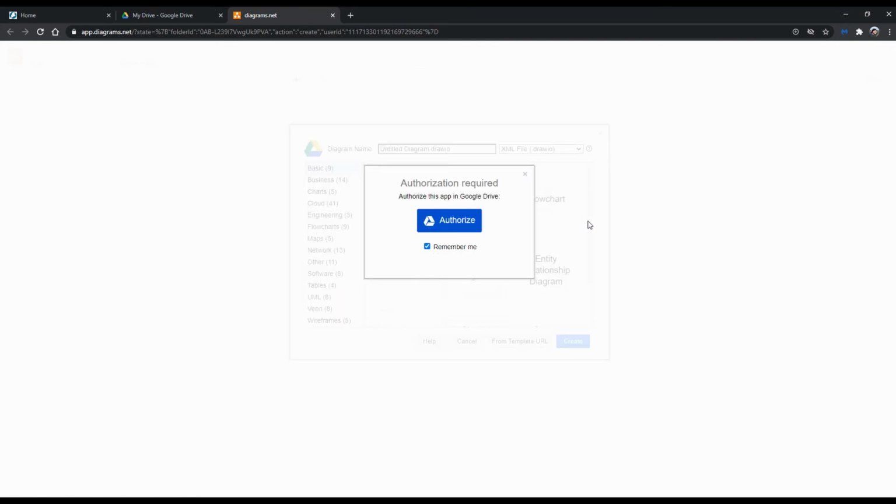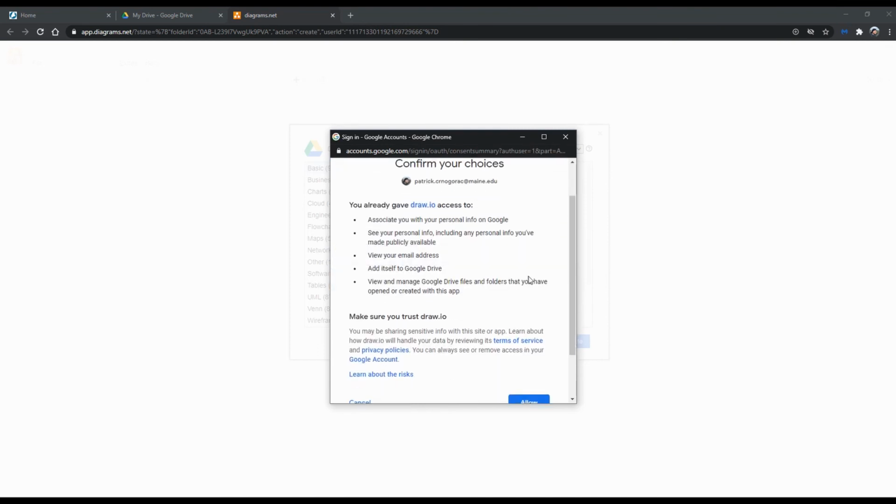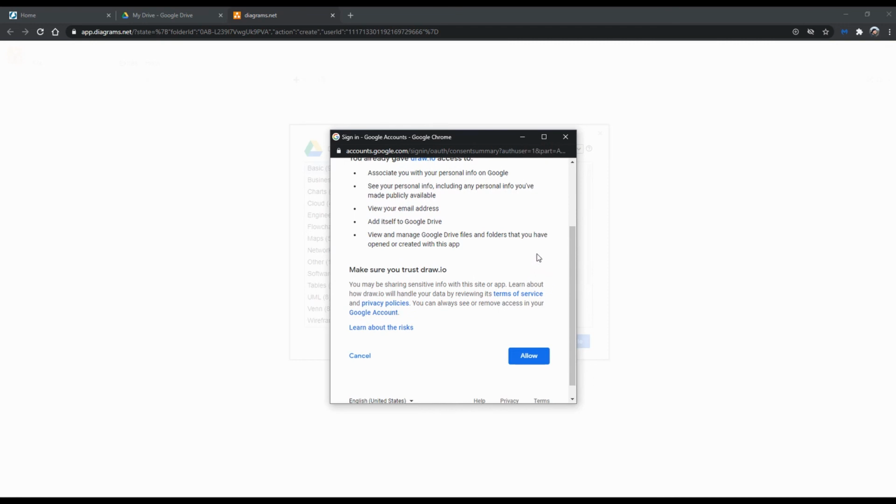You may be greeted with a message asking you to authorize this app with Google Drive. Click Authorize. You then will be asked to select a Google account. Choose your @maine.edu mail address. You will then be greeted with the requested permissions. If you agree with them, click Allow.